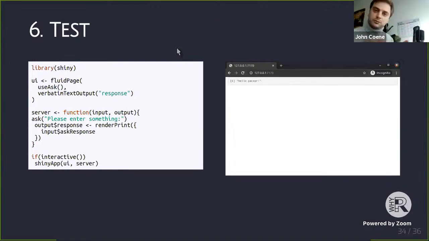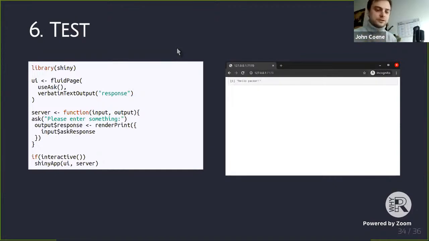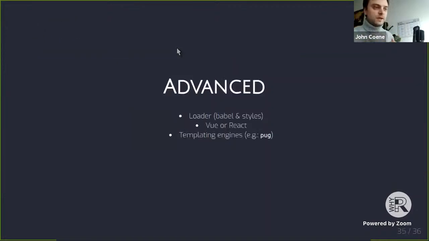Same works for inputs, outputs, whatever you have in mind. You just type a few functions and it handles everything for you. Then if you want to go further, and I have a lot of examples of that on the website of the project, there are different loaders, so you can add loaders for Babel so that you can use the latest versions of JavaScript. You can add special loaders for styles, which is absolutely amazing. You don't really need CSS anymore.